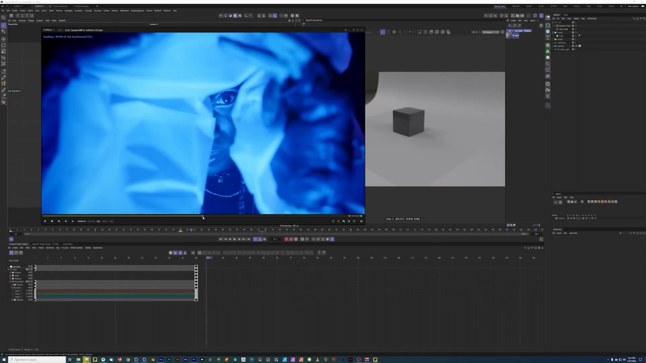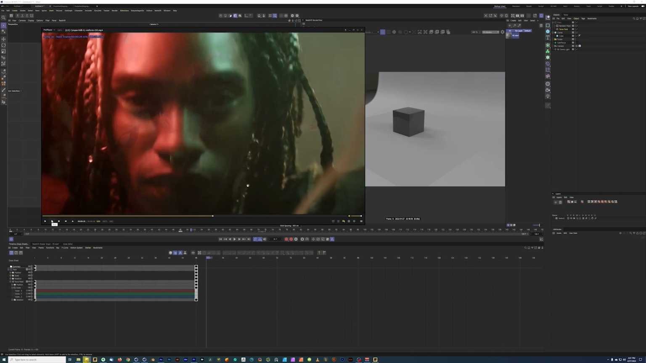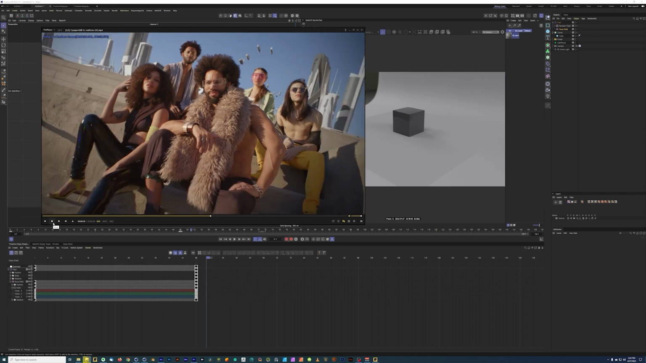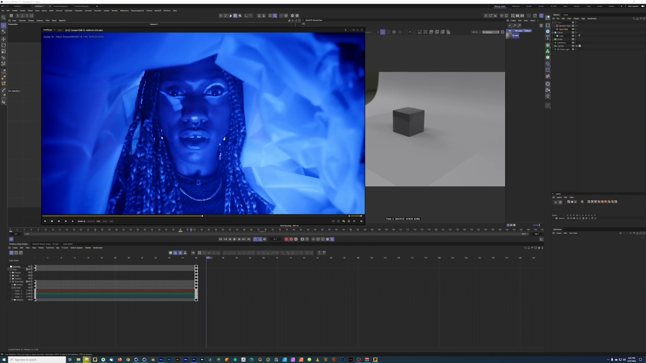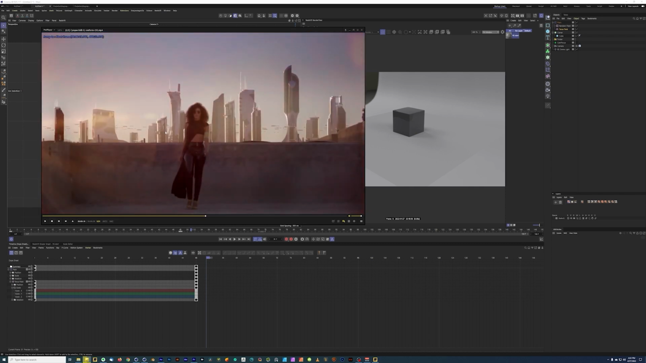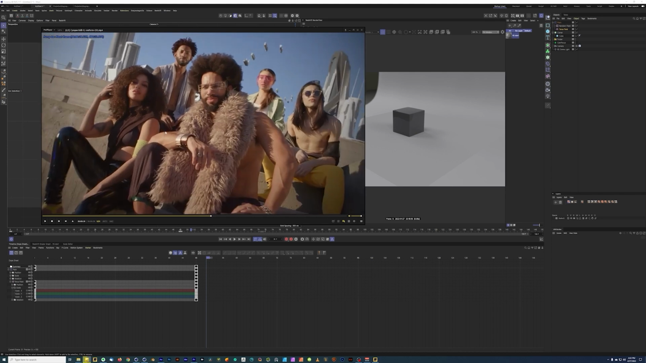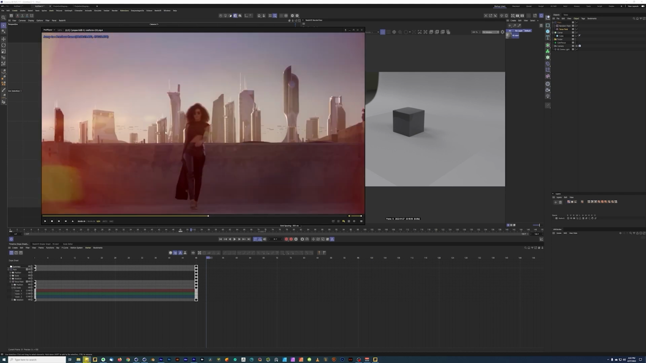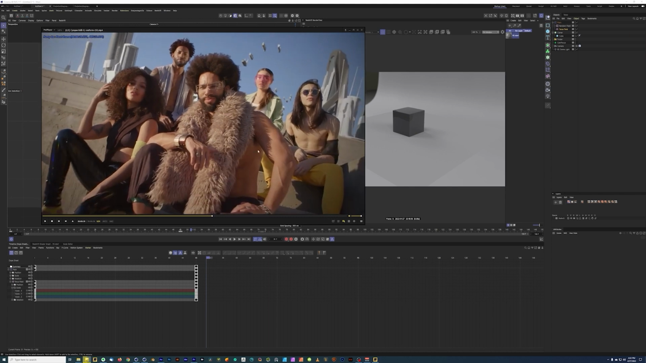Okay, so the next shot is this one here, outdoors, and this is a VFX shot where, again, a lot of these things are very fast, but we have these types of shots where there's a city in the background and we're doing camera tracking in Cinema 4D, and we're rendering out the city and compositing them in After Effects.